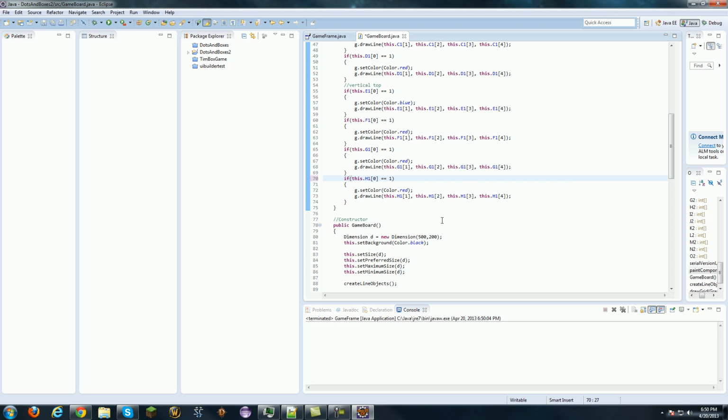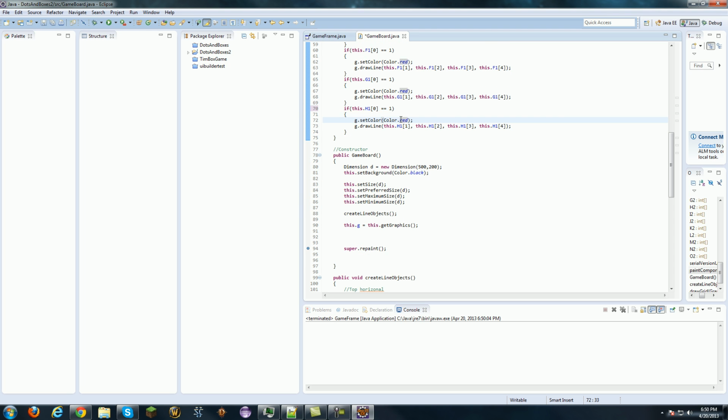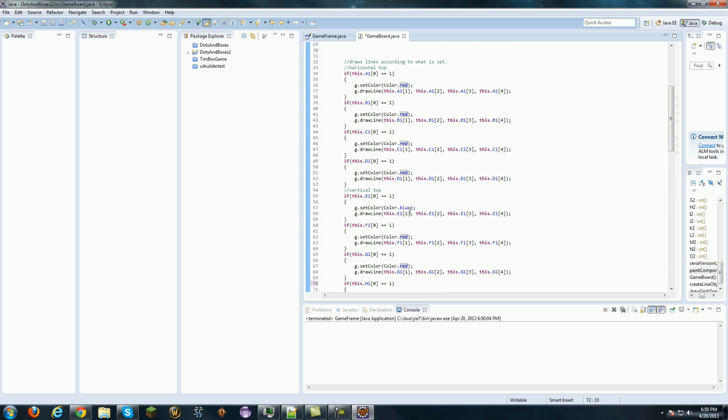We would change this to blue naturally, but I'm not gonna actually, because this is gonna be the red block. So the first one is to check if player 1 made those moves.